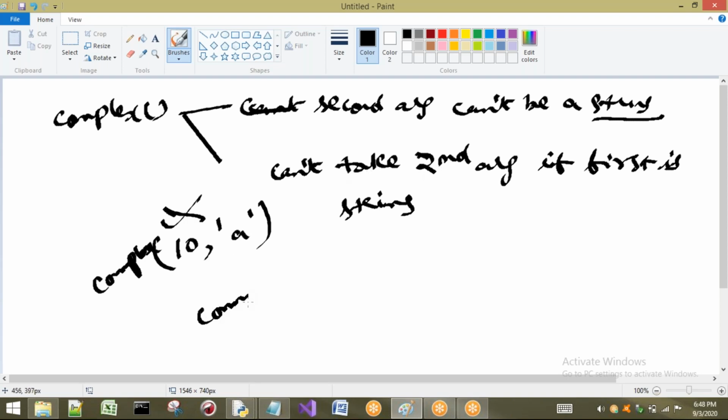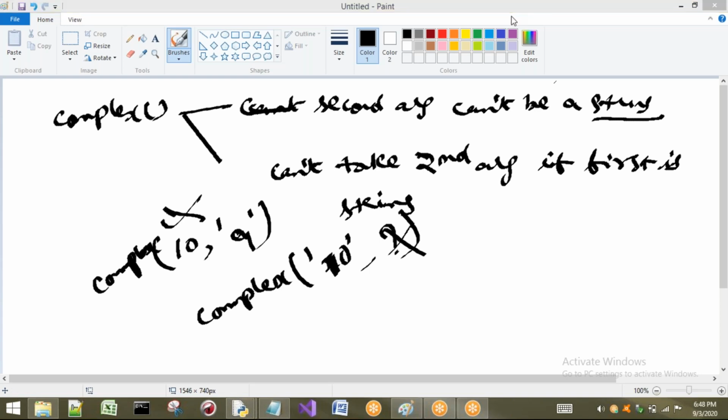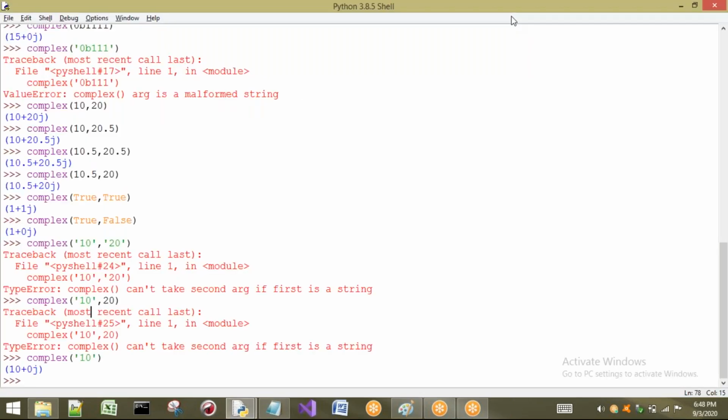Let us take complex of the first one as a string. Sorry, the first one I will take here as 10. Let us take this one as 9, for example. This is 10 here. And second, if you take a string as the first argument, compulsorily you cannot take a second one. Maybe any string we cannot take. Can't take a second argument if the first is a string. So these are the different conversions, other types to complex.